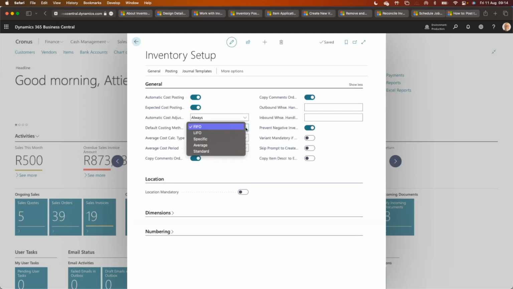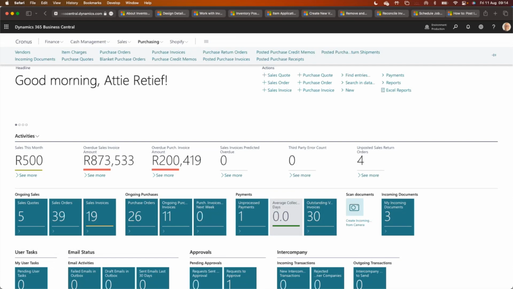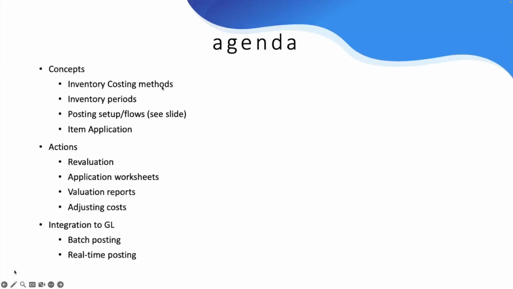Last point to make about the costing methods is just that you can set up what your default costing method is, so that when new items are created, you can have them automatically set to this value. All right. So that's the concept of inventory costing methods. I really encourage you to have a look at that article.